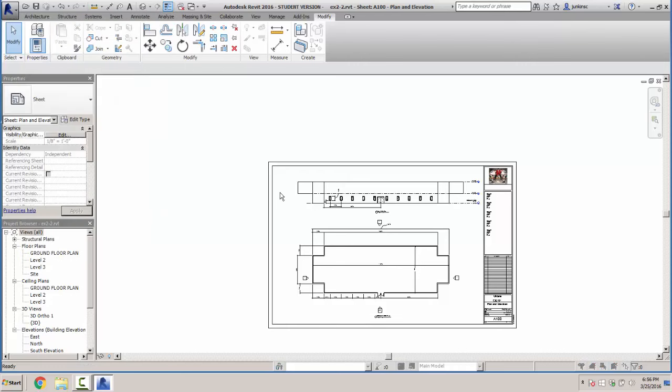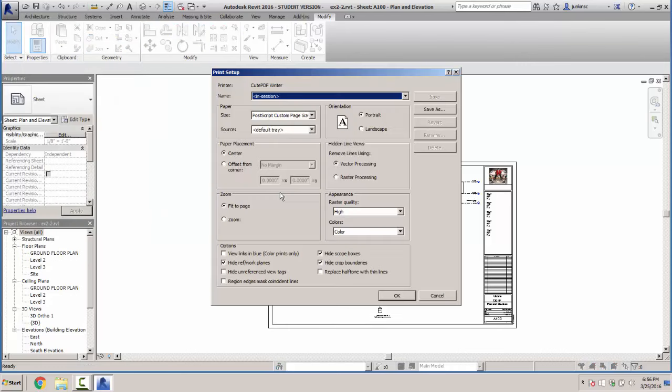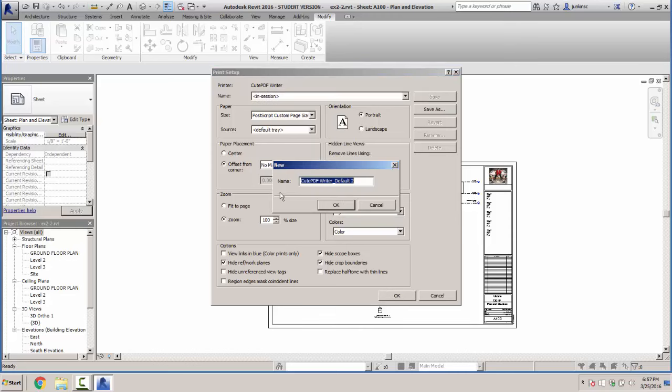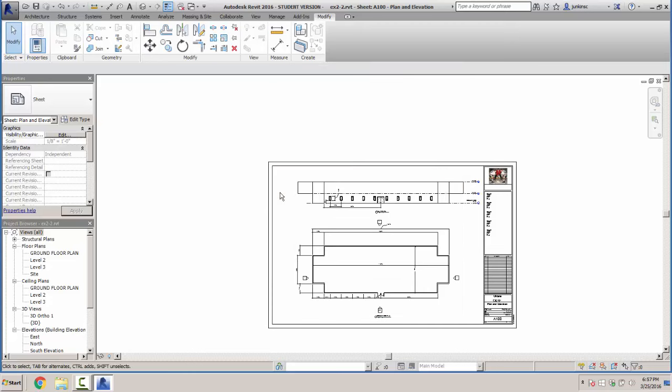Print setup. Zoom 100%. Make sure I've got this. Save as CIE 101 print, 22x34. Okay. Hit OK again. Now we'll do another print.